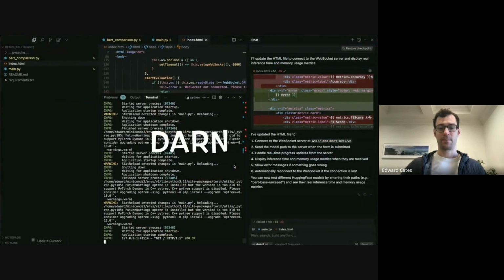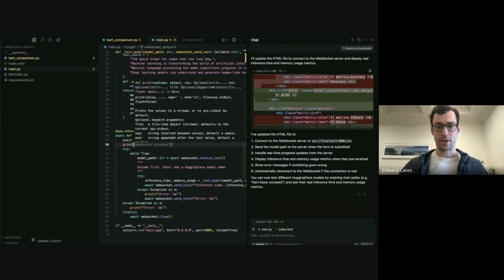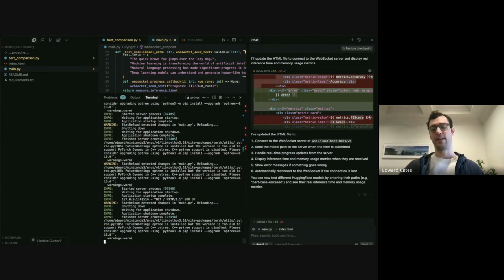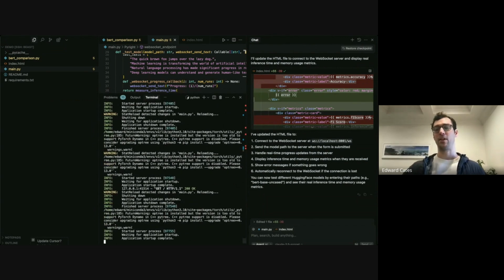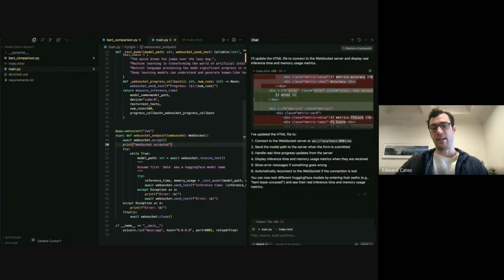All right, got an error. It's not working yet. So debugging. And the point here is that even using this, you still have to know what's going on. If I didn't understand this code, it can't debug everything for you. It's not that smart.